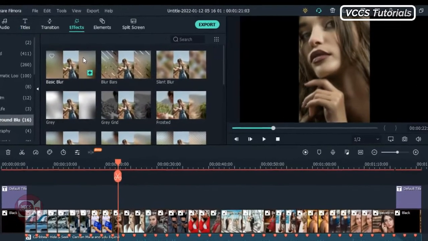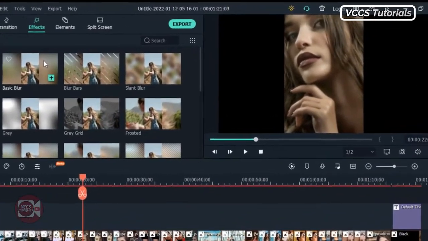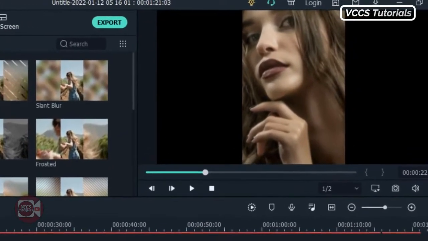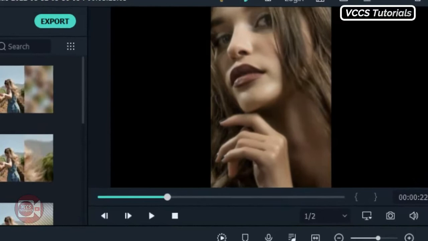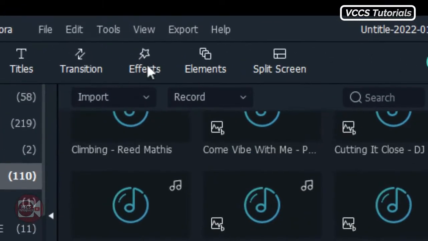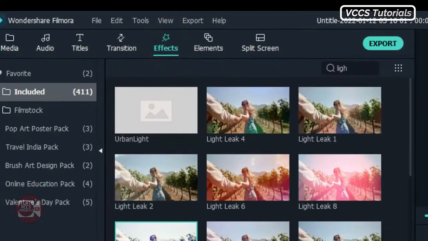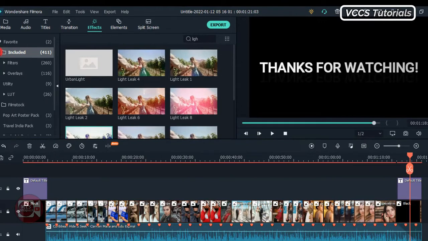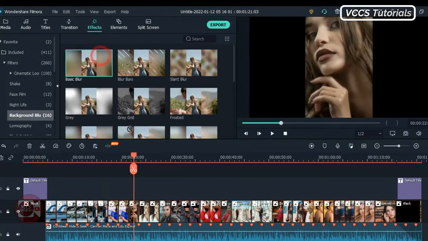If you go through the images, there are some images that have blank space by the side. We don't want that, something like this. So we're going to add an effect to it that will make the background more beautiful. So go to effects and search for background. As you can see, Filmora has a lot of background effects. So just go through it and pick the one that's right for you. I'm going to use this first one.